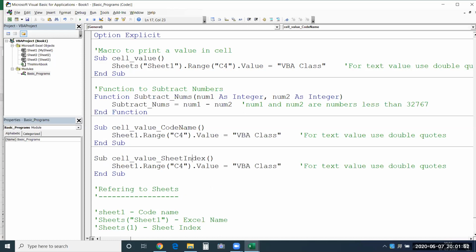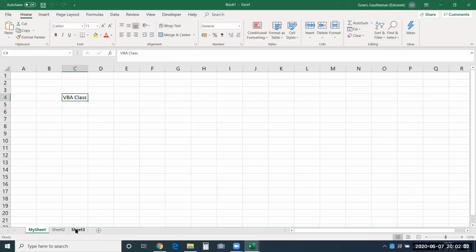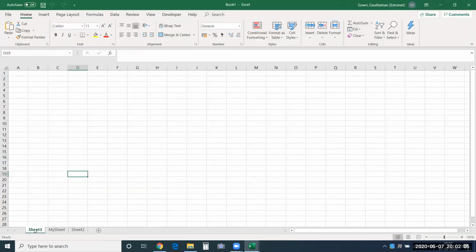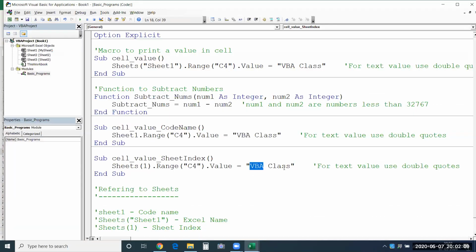Just remove this. Here I'll say sheets of 1. I'll choose the same. Now let me change the position of the sheets, and I'll change the word as well, what I want to print here. Let's say, welcome to class. Something like this. I want to print this one over there.